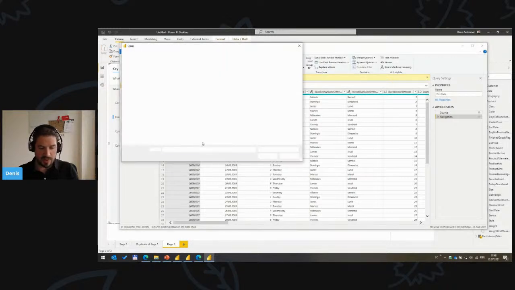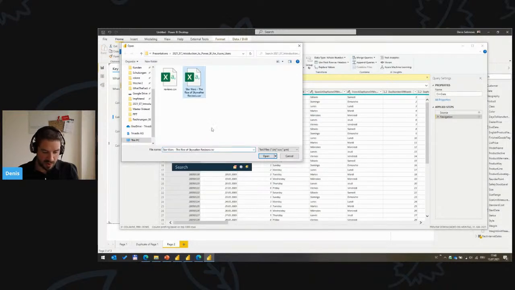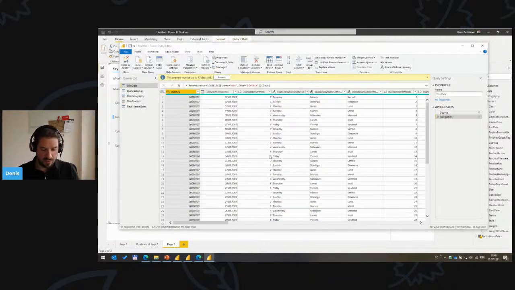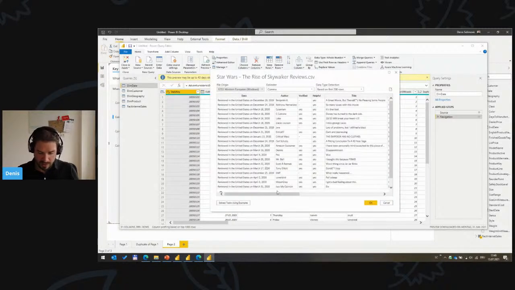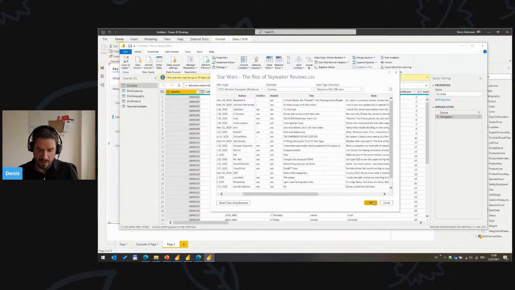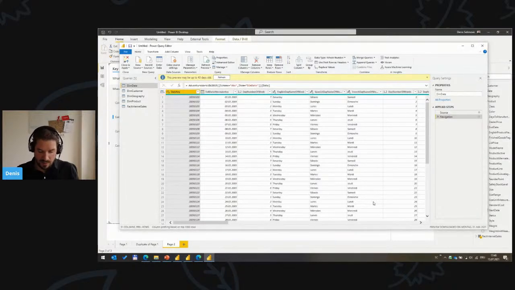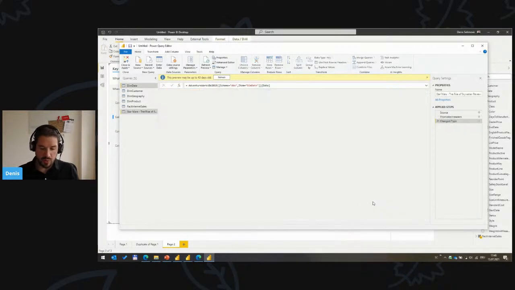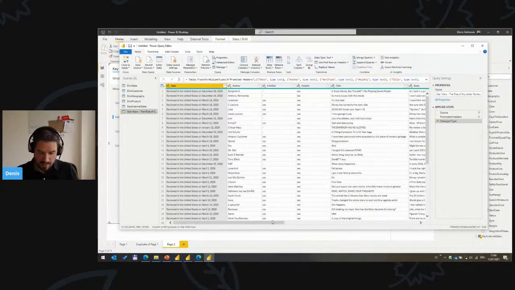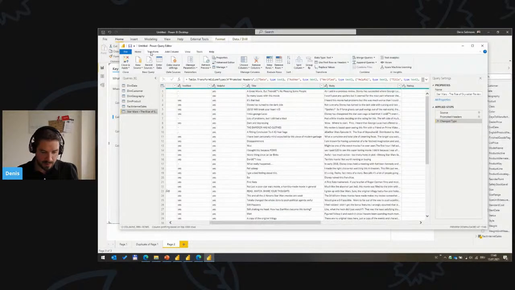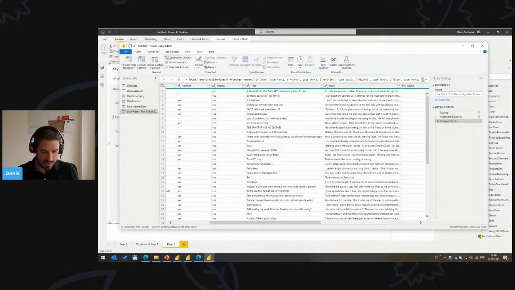So I will do another example. I load now the ratings from Amazon of Star Wars: The Rise of the Skywalker. These are the reviews from the movie on Amazon. Now it's loading the data. I see here the date, author, verified, yes, and so on. I want to load that. We have to merge now two columns, actually the title and the body, to have one column, because it can just analyze one column.